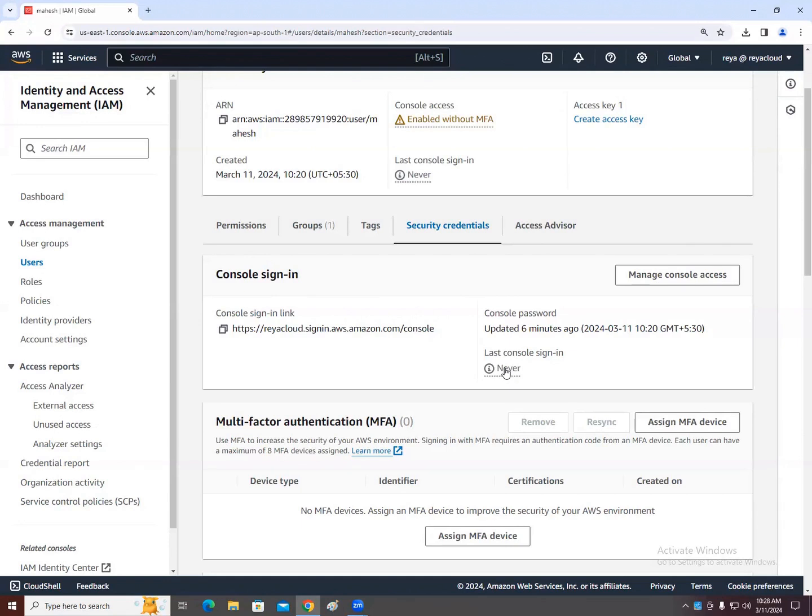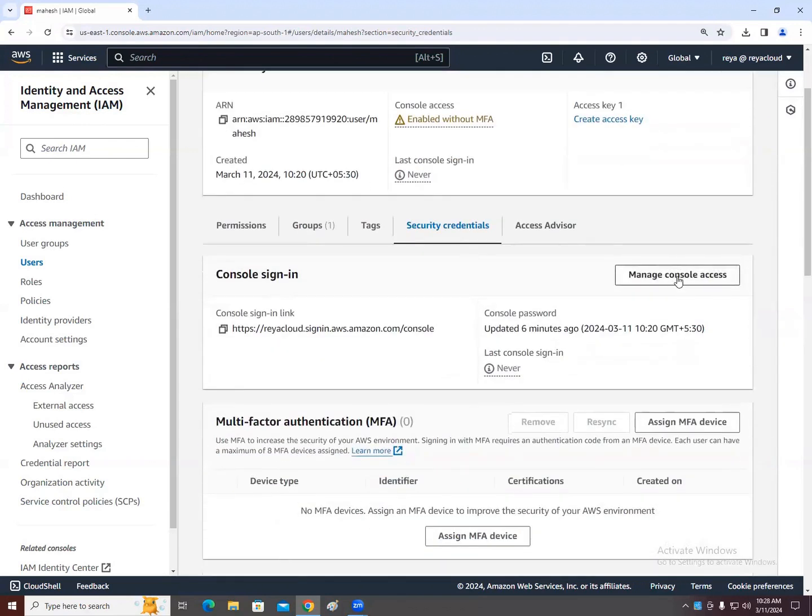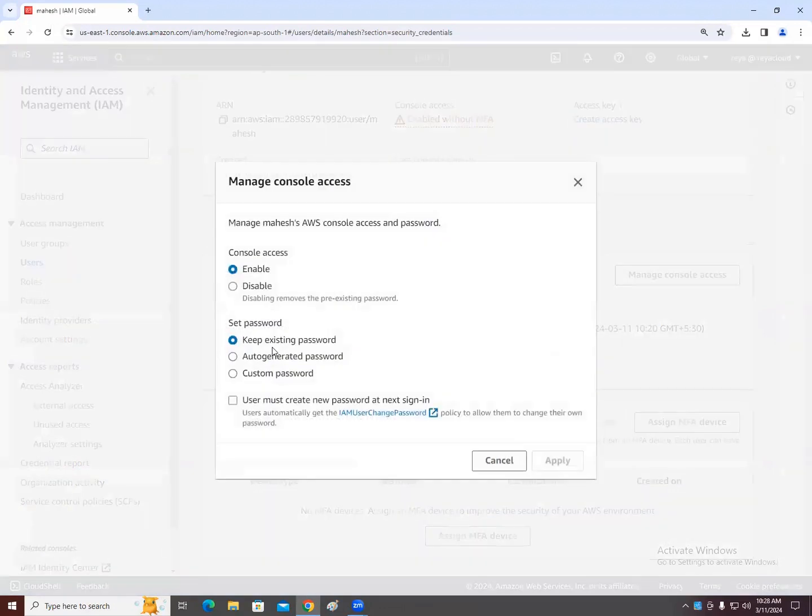Okay, see now. Let's say, for example, Mahesh said, sir, I have forgotten my password. Can you please reset it? Can you reset it? Possible. How? Do you see? Go to Mahesh, security credentials. Do you see here? Manage console access. Click on it. And do you see here? Set password. You want to keep the existing password also, or you can auto generate again. Uncheck it for us, because it is yours only if required. Yes or no? So can you reset it?